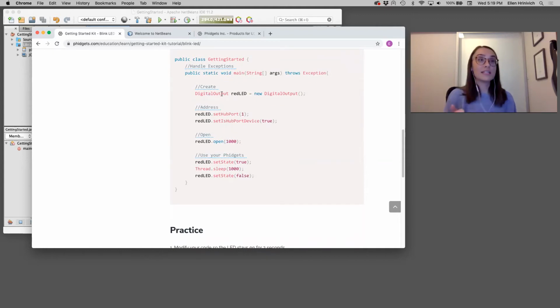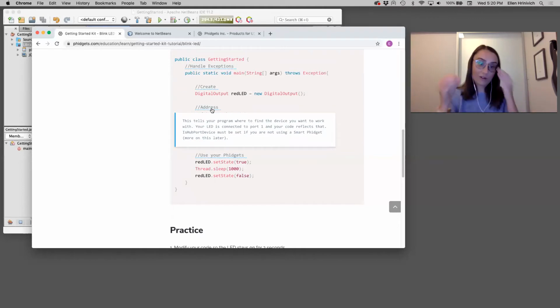Then the next thing we need to do is create a software representation of that physical Phidget. So in this case, the LED uses a digital output object. So we create a new digital output object for that red LED. The next thing we're going to want to do is address our Phidget. So we've created that software object. Now we want to tell our program where to find that Phidget.